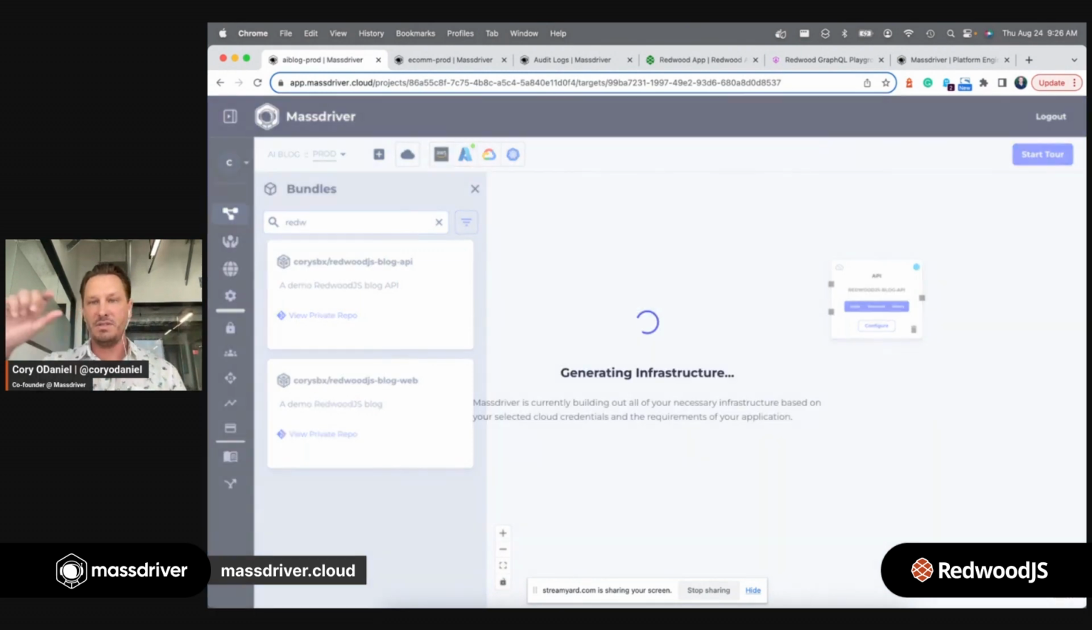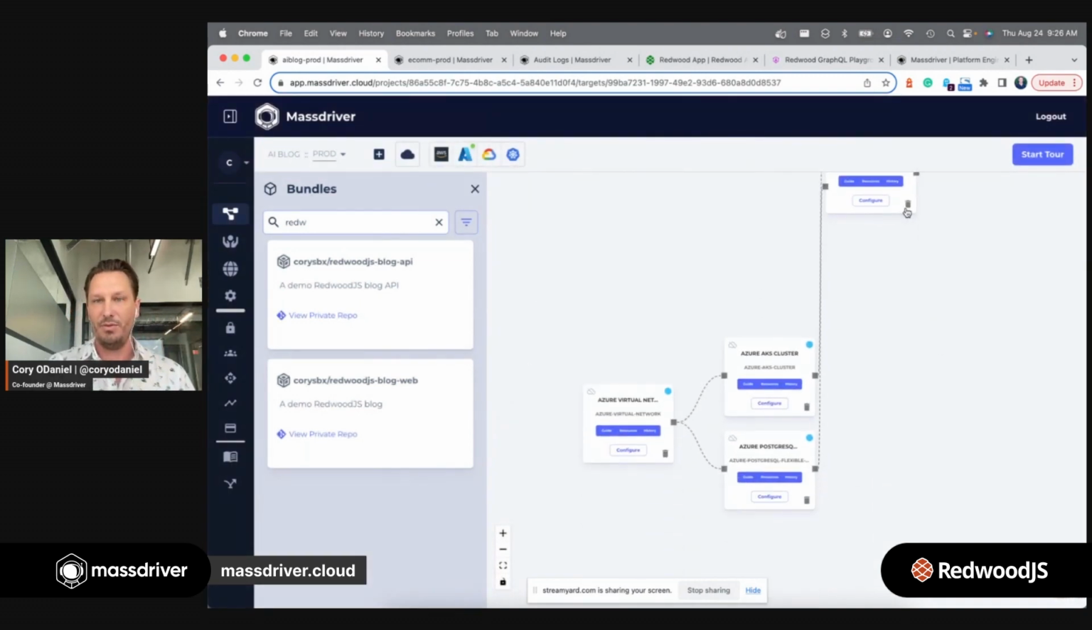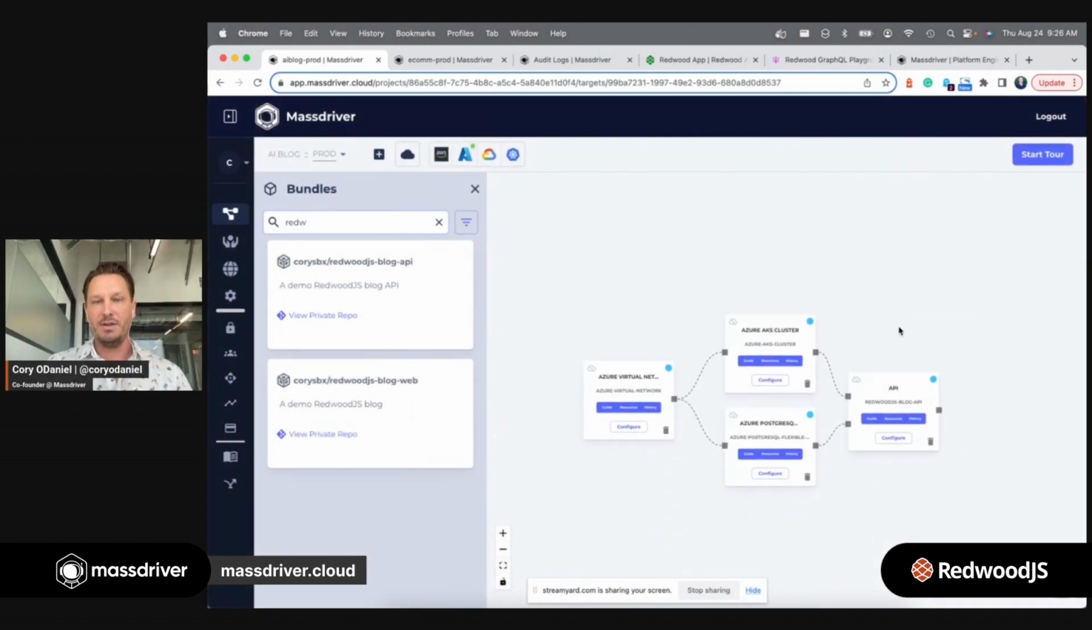And what MassDriver is going to do is it's going to introspect those types, and it's going to figure out a baseline infrastructure for the cloud that you're currently configured with. And sometimes it does really funny things when it lays out the graph. So you can see that it detected that I was on Azure, and it set up a Kubernetes cluster, a Postgres instance, and a virtual network. I could go ahead and start deploying this.